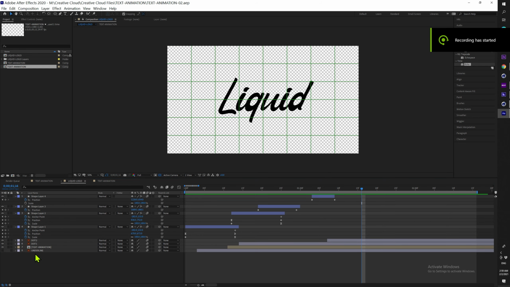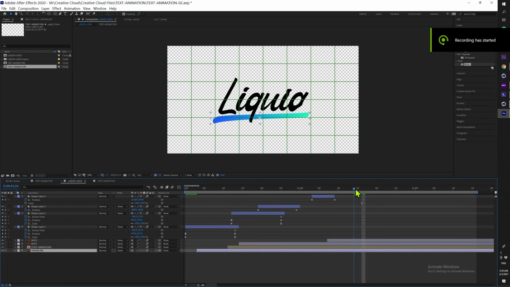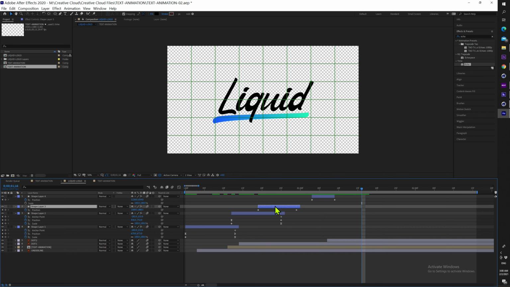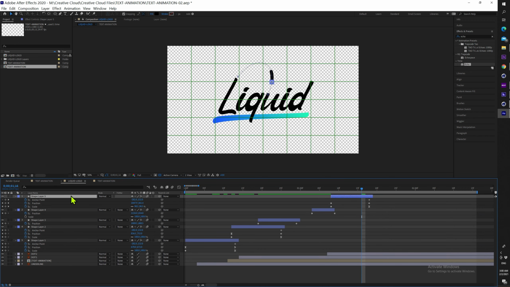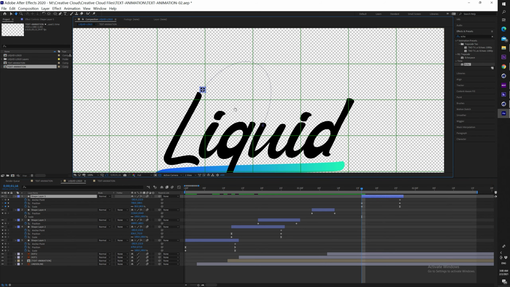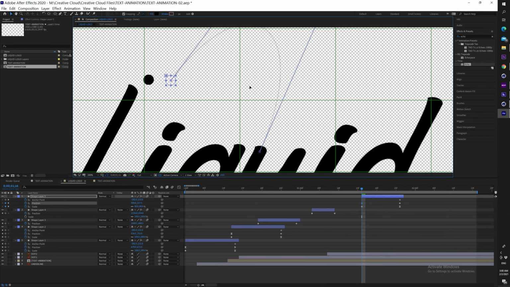Now our text is almost done, but something really important I want to do is the underline. And this is going to be really important too, because it's also going to be connected to our text. The way that you can do this is by also duplicating, and we're going to do something very similar to before. We're going to make our dot coming out from the top of the D letter, and then it's going to morph into our underline.